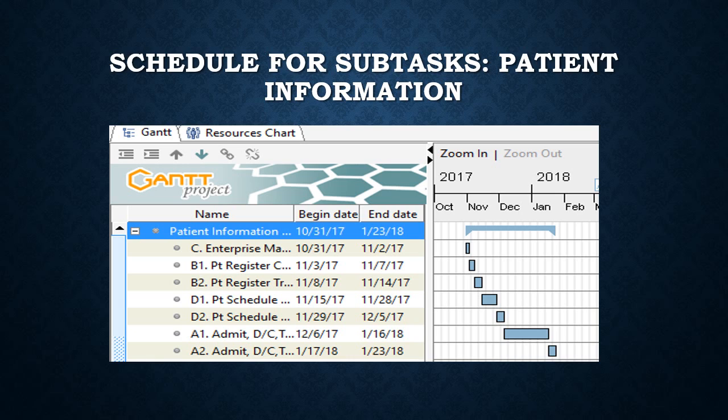So next up, we have our first set of subtasks for patient information. This high-level task has 4 subtasks within it, starting with Enterprise Master Patient Index. Then patient registration. Third is going to be patient scheduling, and lastly, admission, discharge, and transfer.